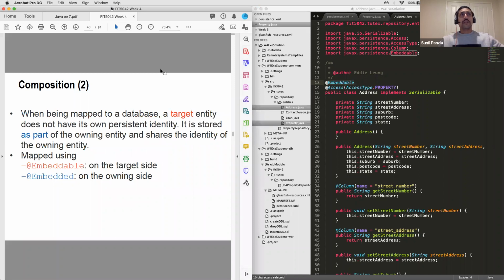When mapped to a database table, the target entity doesn't have its own persistent identity. It is stored as a part of the owning identity. So @Embeddable on the target side, and @Embedded on the owning side.